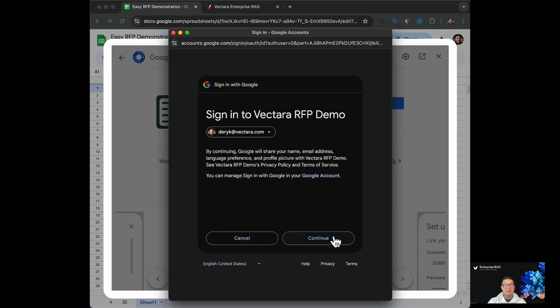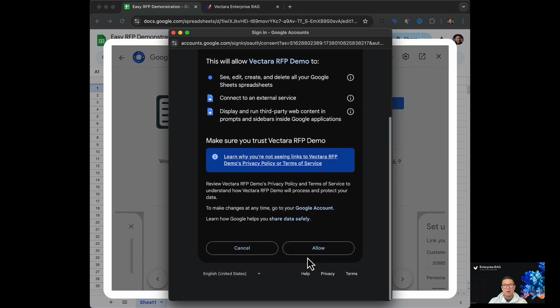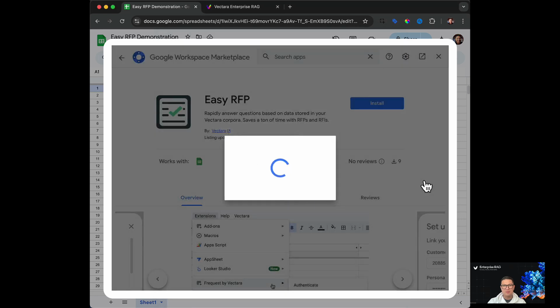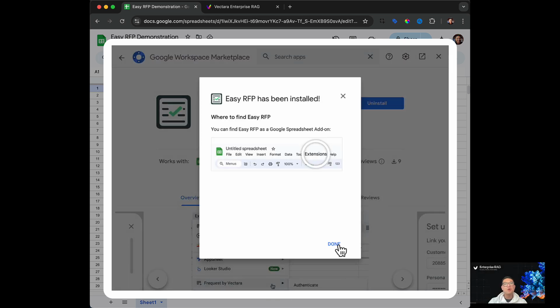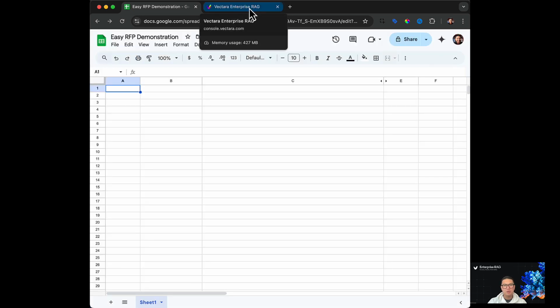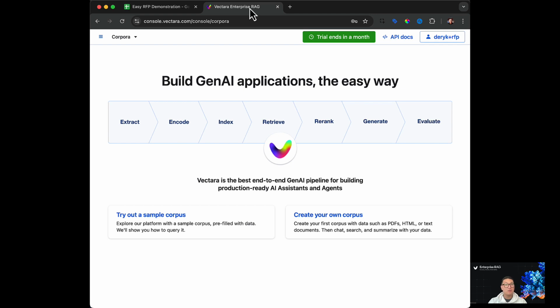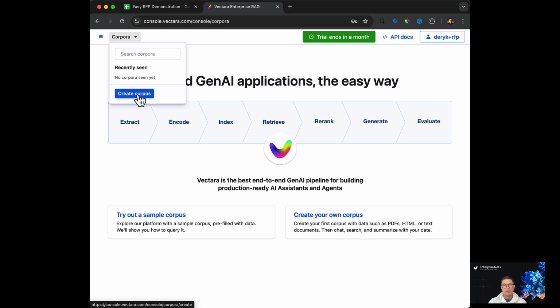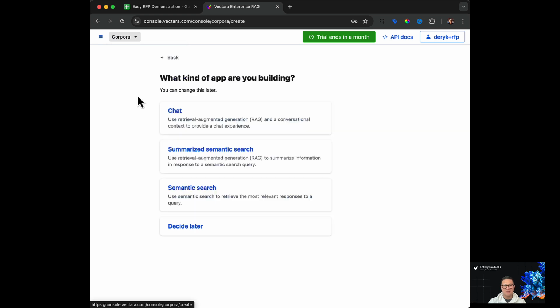Upon installation, you'll be asked for a number of permissions. Click the Allow button to leverage EasyRFP in your Google Sheets. Next, if you don't already have one, go ahead and create a Vectara.com account. This is where you'll create your corpus with all of the information serving your RFP and other form filling needs. If you at any point need to add or update any documents, you can do that here as well. And you could, of course, also create new corpora here if that better serves your needs.